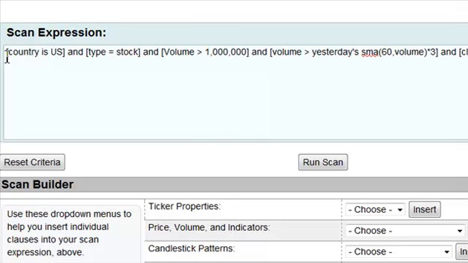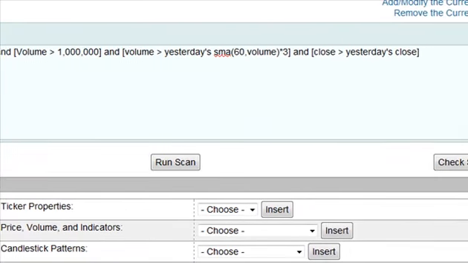Okay. First off, I'm looking at the country as US. With StockCharts.com, you can do US stocks or Canadian stocks. I only trade in the US, so that's all I'm looking for. Okay, and the type, of course, is going to be stock. All right, that's what I'm looking for. And let's see what else we got.